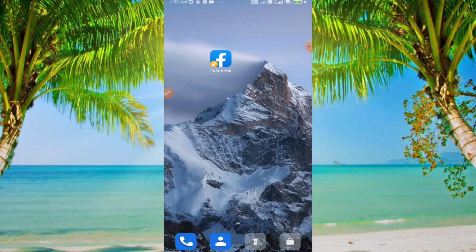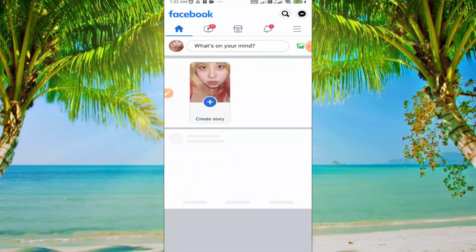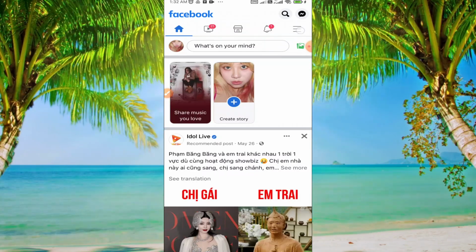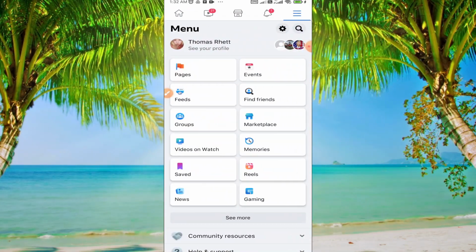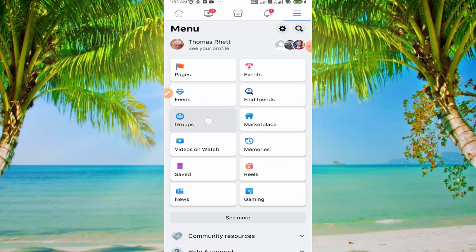So first open your Facebook application. Now in the top right corner click on the three bar icon. Here in this option you can find groups. Tap on it.